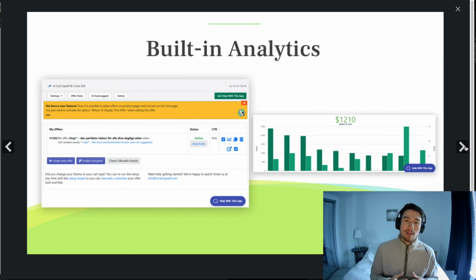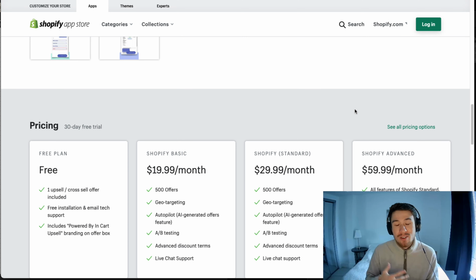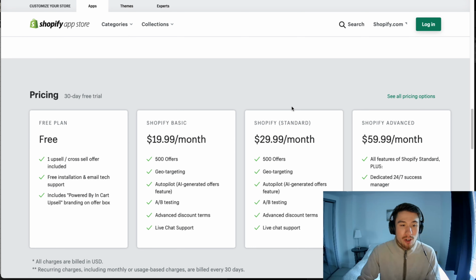Generally here, you want to upsell them things or cross-sell them on things that are similar to what they're purchasing. It has built-in analytics as well. If you're generating a decent amount, it can easily justify the cost. So in terms of pricing, they have a free plan. So you get one upsell and cross-sell offer included. Then it moves up based on the number of offers and the different features you want, such as A/B testing or Shopify Plus or dedicated 24/7 support.